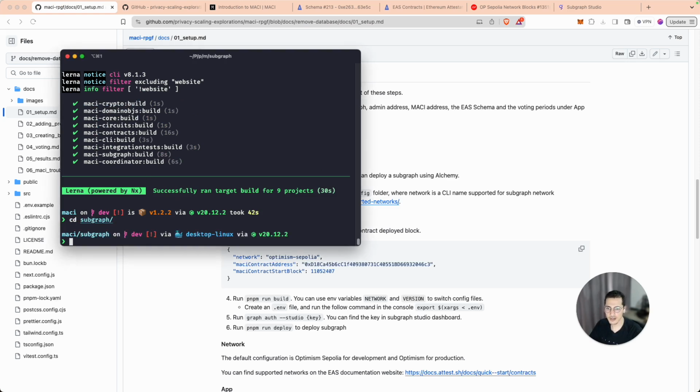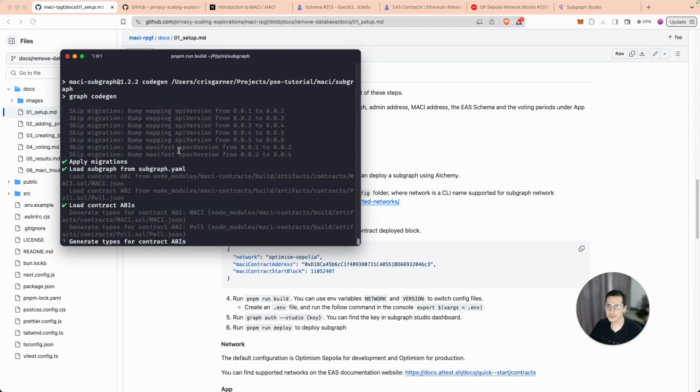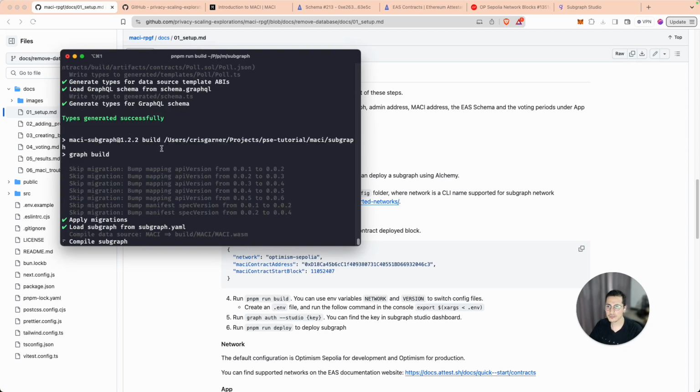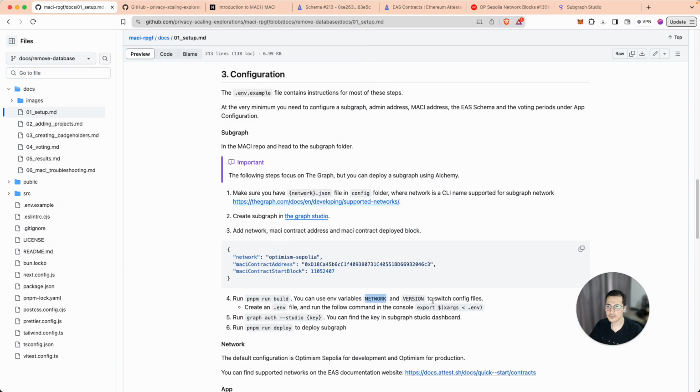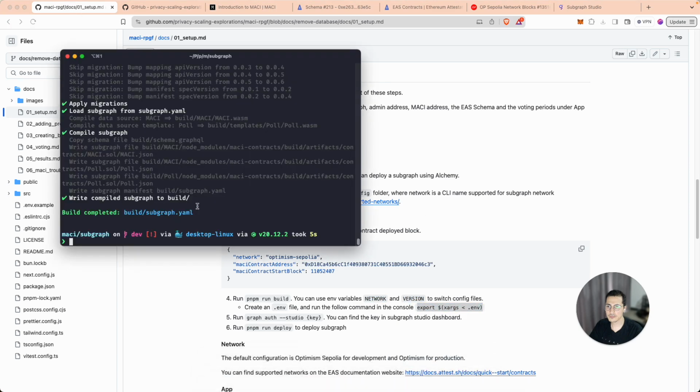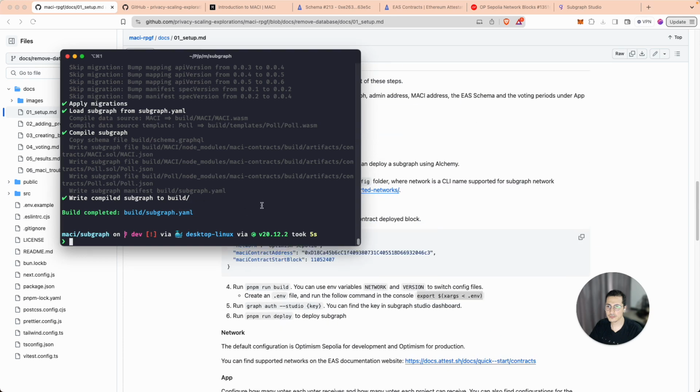So now I head back to the subgraph, npm build. Now it works. I configured this to work specifically with Optimism Sepolia. If I needed to change the network, I can specify an env file, specifically the network one and the version ones. One easy way is to create a file and then just export it. But for now, as I'm using the same Optimism Sepolia network, it's not needed.